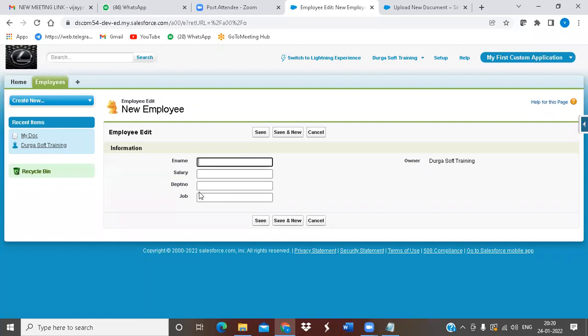Now somebody got a doubt in the class. We have 5 fields in this SObject: EID, ename, salary, department number, and job. But out of 5 fields, why are only these 4 fields displayed? Why not the first field, EID? What is the reason behind that? Why is it not displayed?